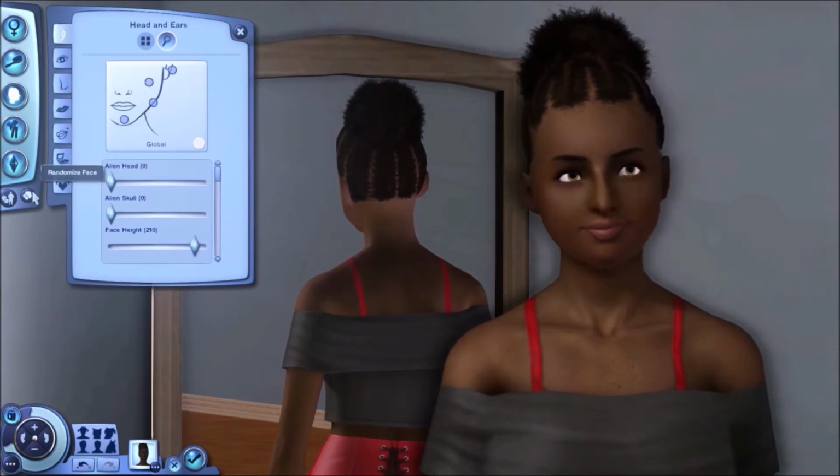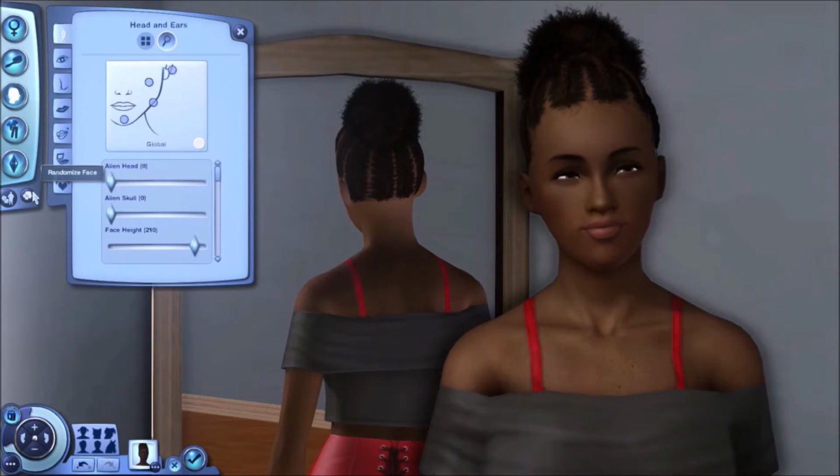So I'm gonna just randomize her face. This is what I always do before I start making my Sims, and half the time I don't make my Sims. Do you make your Sims? Let's be real. I just usually download Sims and use them for my projects, but sometimes I do make them and then save them to the bin. Always save your Sims to the bin because you never know. I'll get more into that later.